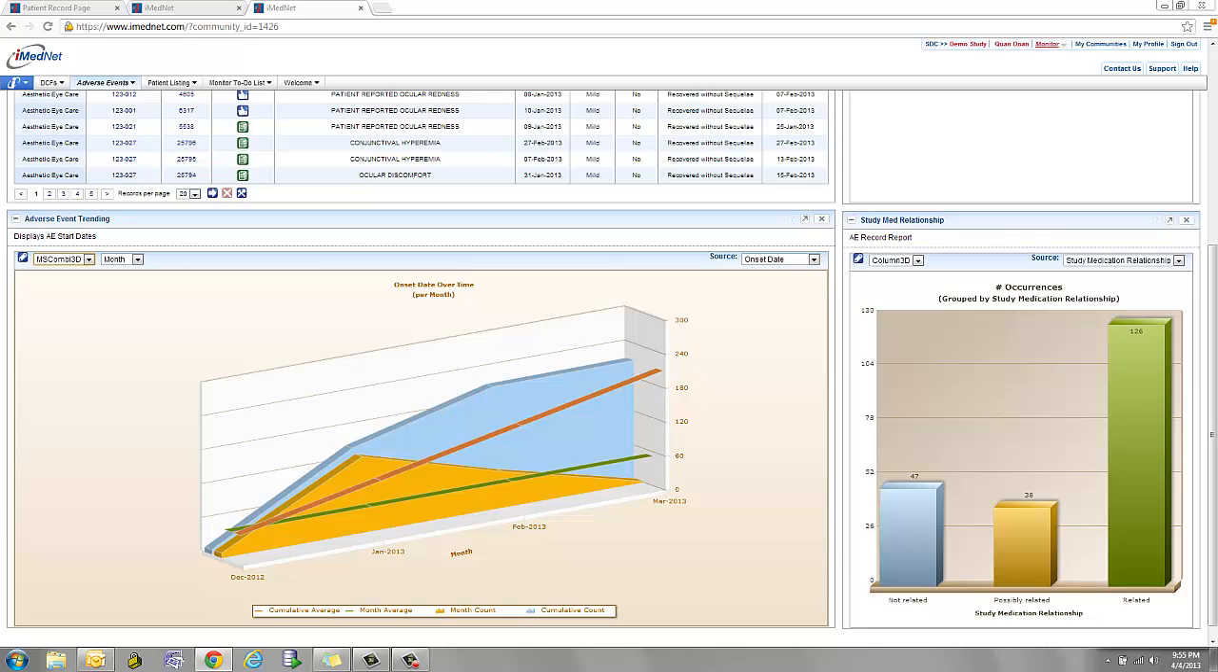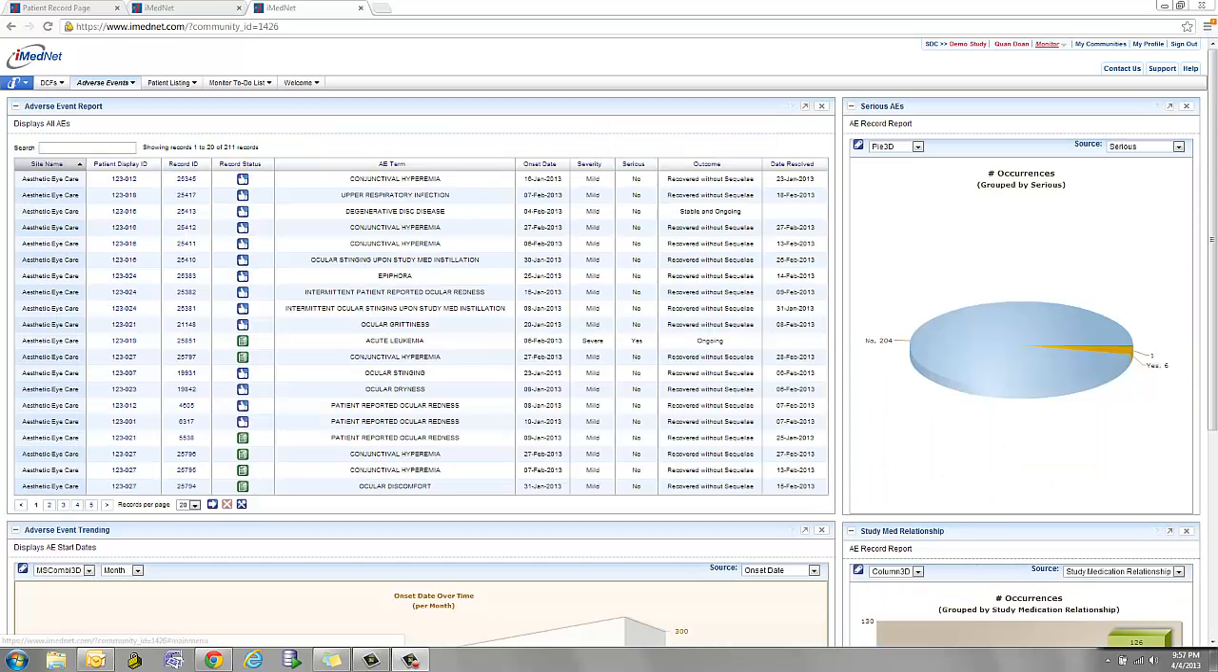So note that these dashboards can be created for the sponsor, and we can create a number of different dashboards if you want to track and trend different things. We can track enrollment this way. We can track AEs, medications, SAEs, pretty much any data field or forms that you want to track, we can generate a report for and display in these types of formats and dashboards.